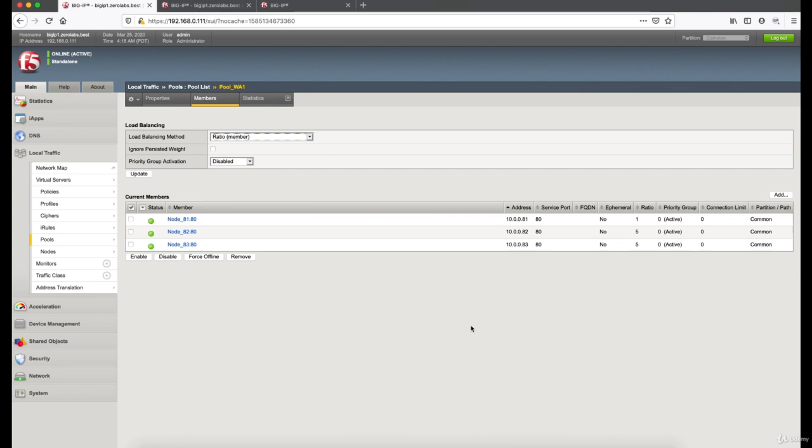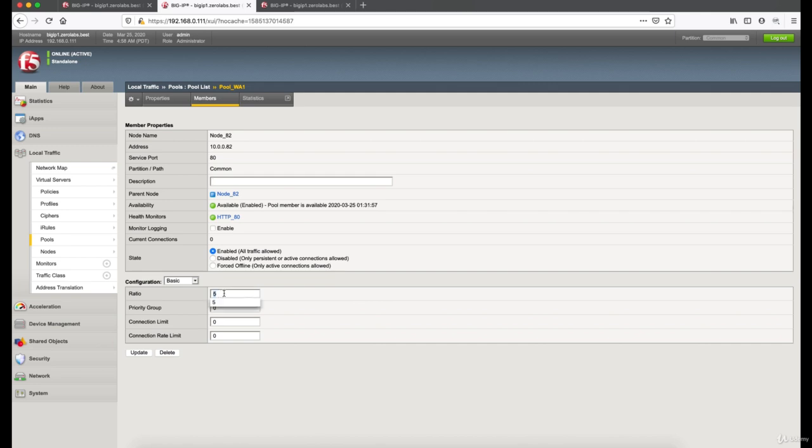Let me go back to the whiteboard. Now let's test the ratio node. Here on the pool level, it's 1, 5, 5. Let's increase it. Let's make it 1, 10.